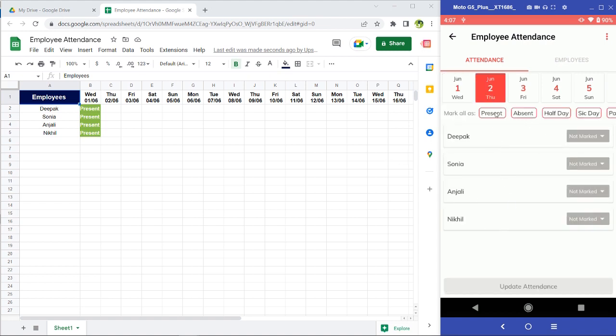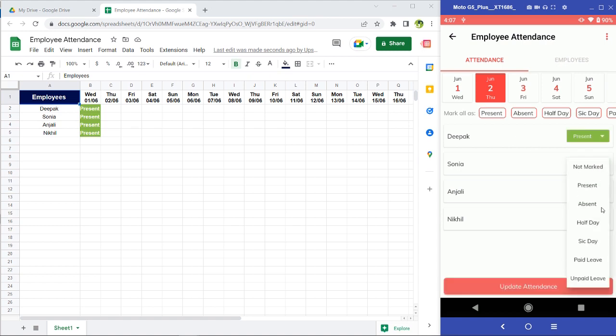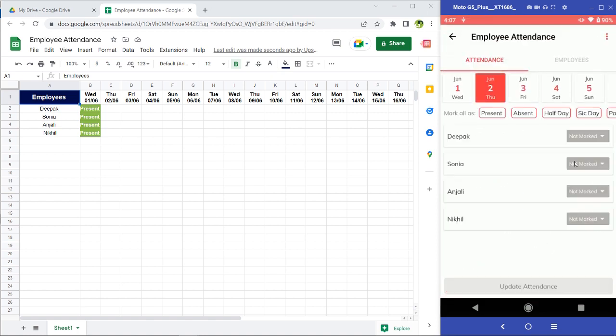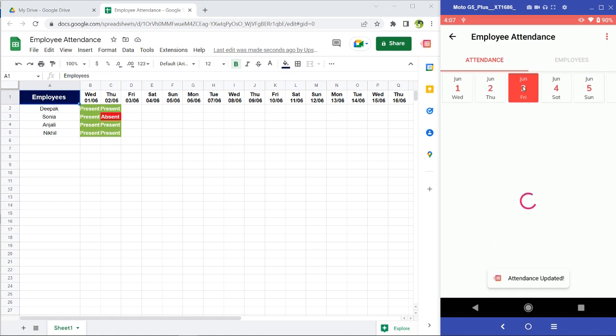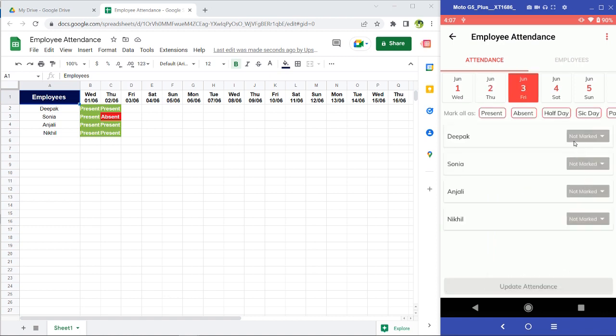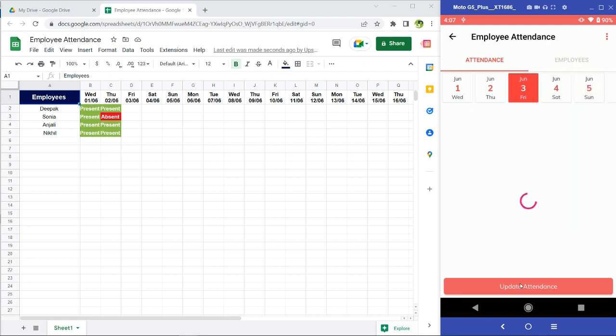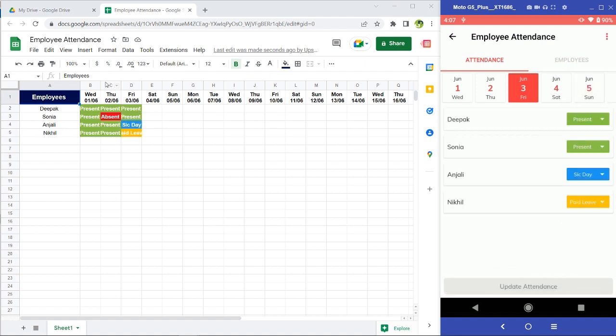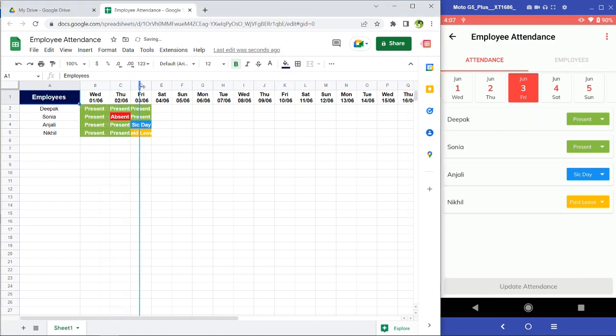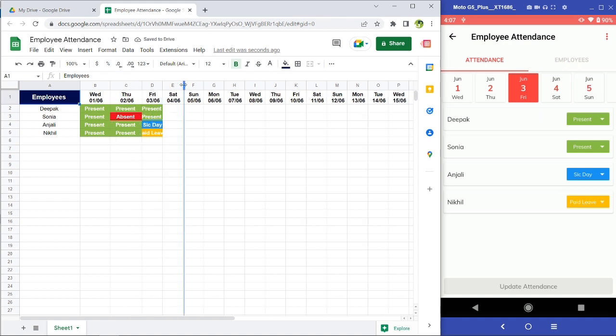On the second, let's change the status of one of the employees to absent, and let's change it to a sick day, a paid leave. So that's how it looks. You can use short forms as well, like PA, UL, PL.